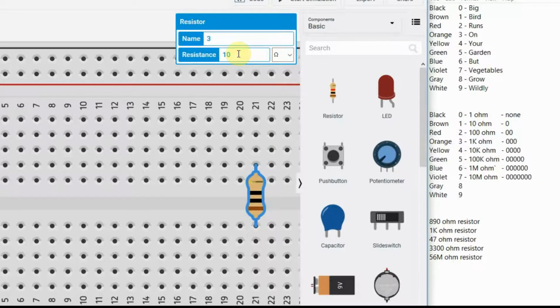We're now going to work through some examples. We're going to make an 890 ohm resistor. 8 is gray, 9 is white, and the multiplier would be 10. So 89 times 10 is 890. So if I change this to 890, we end up with gray, white, and brown.